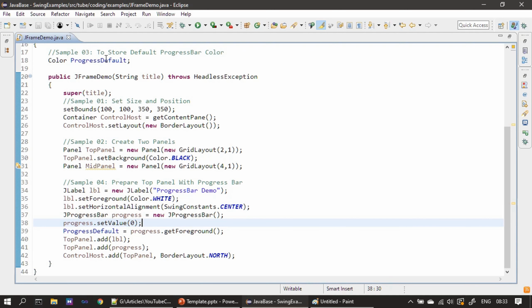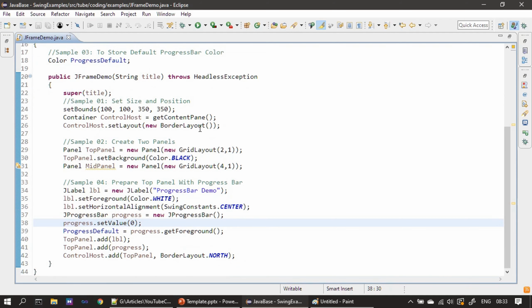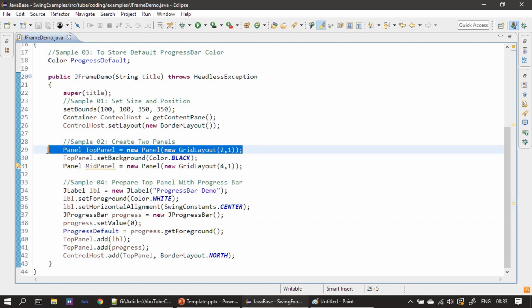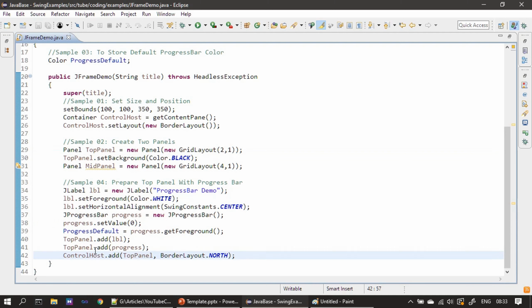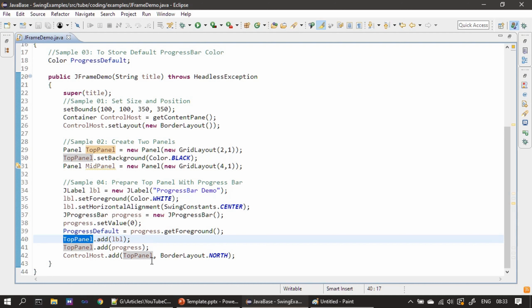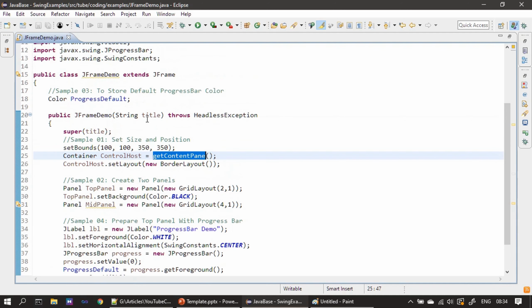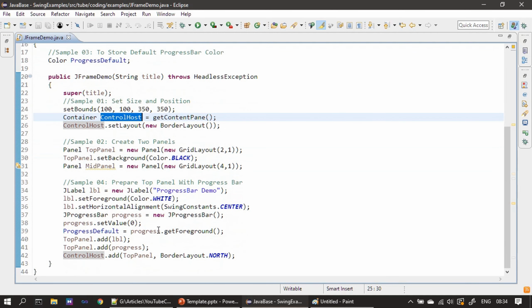One is our JFrame demo, which is derived from JFrame and uses the border layout. Then we created a top panel, and the top panel uses the grid layout. So after adding these two components, label and progress bar, to the top panel, we are adding the top panel to the control host. Here control host is the get content pane we already called on JFrame. That means we are adding it to the frame window.